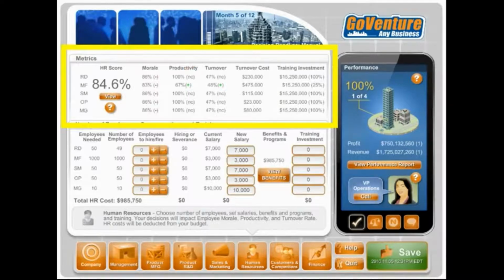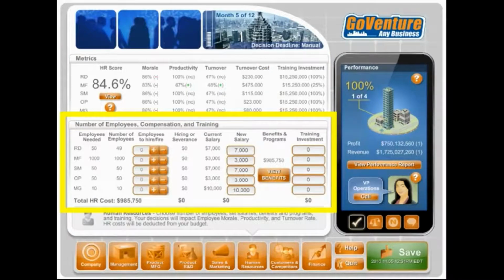And again, in my case, a period is a month. So you want a very low turnover because high turnover costs your company money in terms of rehiring people, lost productivity, and so on. And you can see the turnover costs are listed there as well. And you can invest in your employees in terms of helping improve their morale and productivity and lower turnover. And the bottom box, where it says number of employees, compensation, and training, this is where I actually make those decisions. So in one of the columns I can see how many employees are needed to run my business.